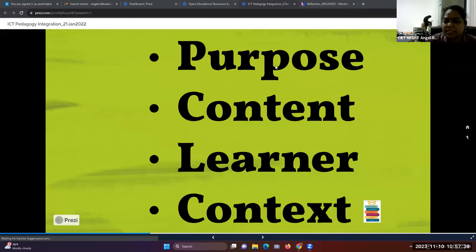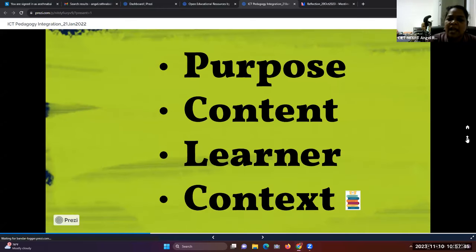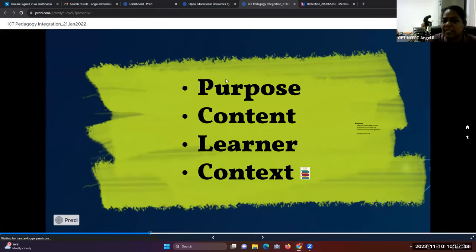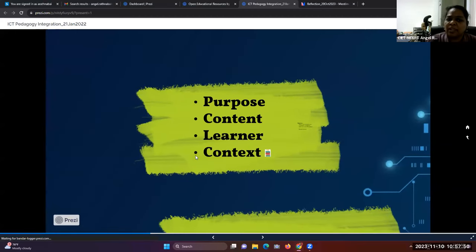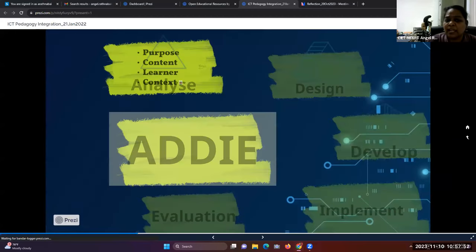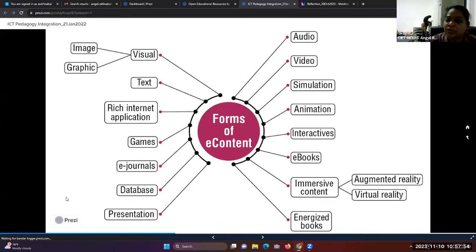So that is what we tell: whenever we want to create digital content, the purpose is decided based on the content, learner, and context. And it is also very important, once we decide the context, to design. When you design, the first thing is we need to decide what type of digital content I'm going to design.